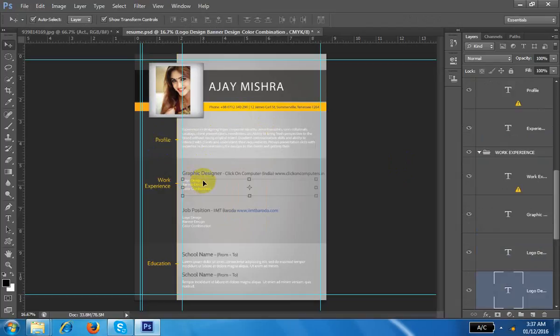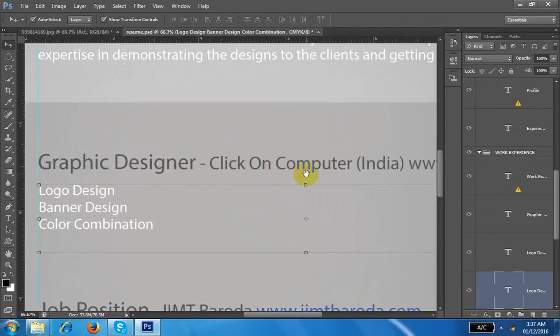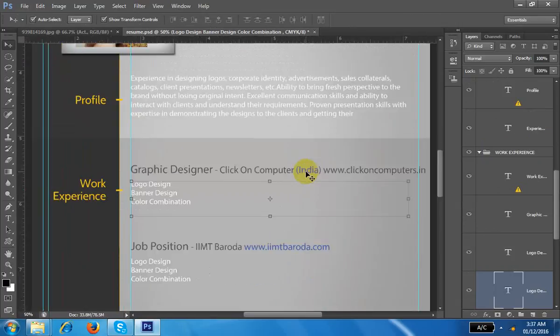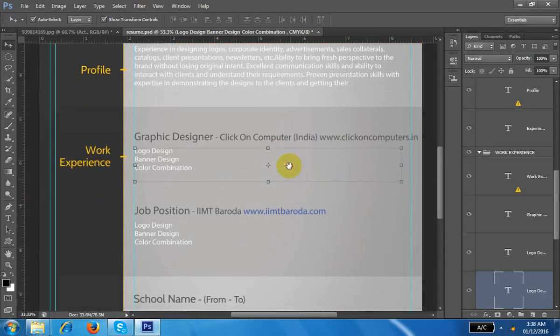Some real projects I have given you. Click on computer, one project is there, and if you want to change any banner, anything, you can give me, I will change that. Right now I am working on this project, and one project is IMT Baroda, an educational project, one of the biggest colleges in India. If you give me any image, I can change it. You can write that you are working on this project as a graphic designer.